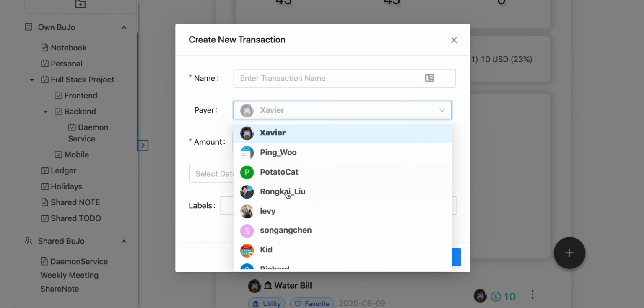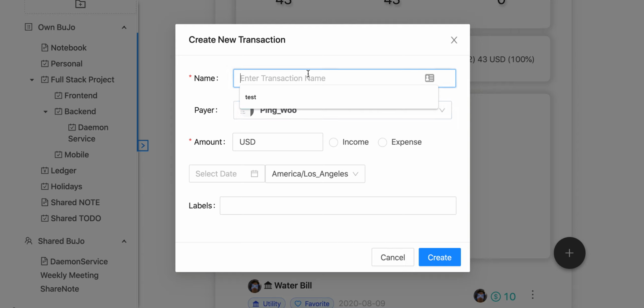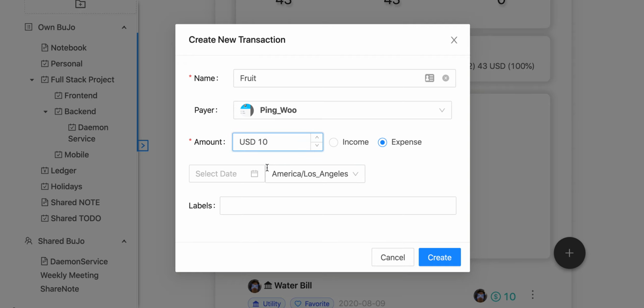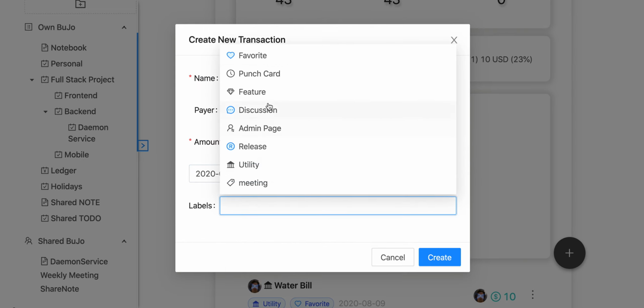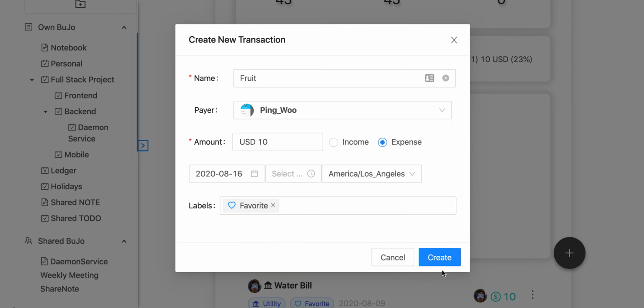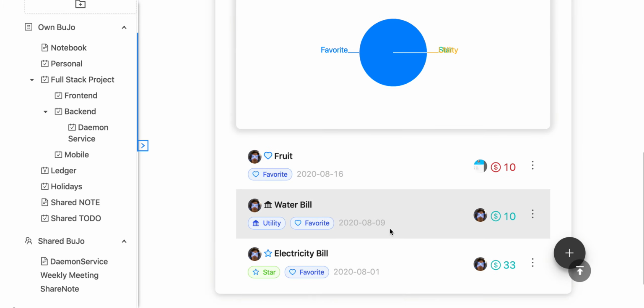Let's say I assign to this guy. This is the pair. Let's say this is for fruit. It's an expense, and takes like $10, and you have to select a date. Let's say today. We can skip the label. Actually, let's give a label, maybe favorite. If you want to add a different label, you can create it on the label page, right?